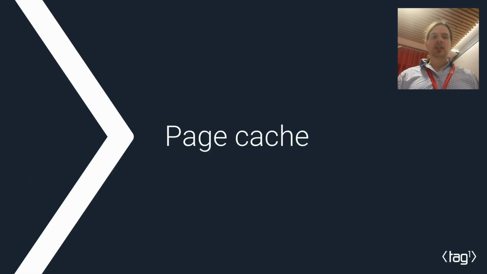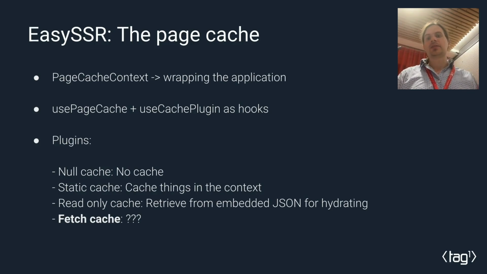So what is the page cache about? The page cache first of all provides a page cache context, which is wrapping the whole application. Then you have usePageCache and useCachePlugin as hooks. And there are four different plugins. The null cache: if you don't set up a bin, it will be used by default. It's essentially a no-op. You can use the static cache, which is just caching things into this static page cache context. You can use the read-only cache, which is mostly used for retrieving from the embedded JSON for hydrating purposes. And then we have the fetch cache.